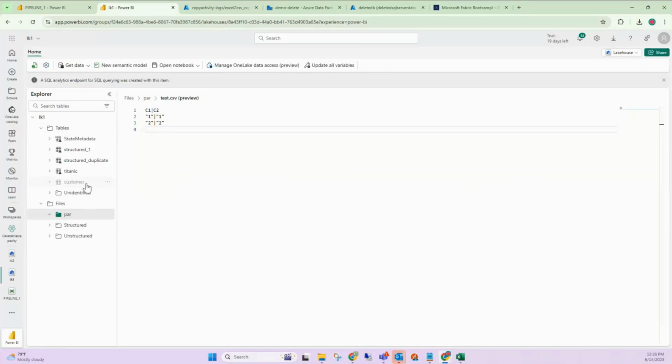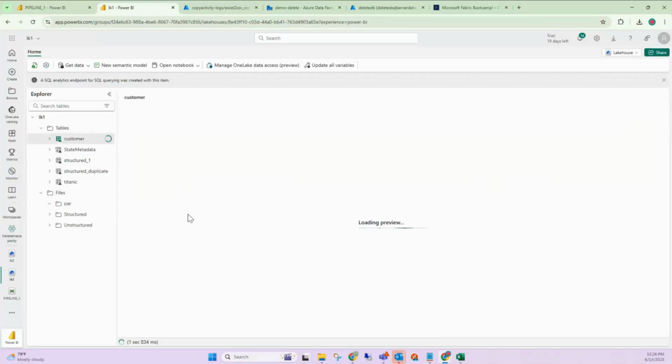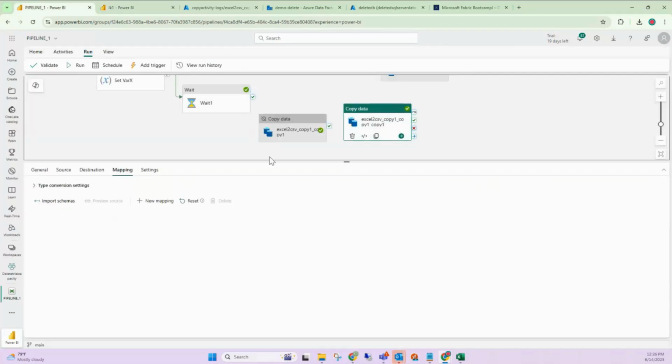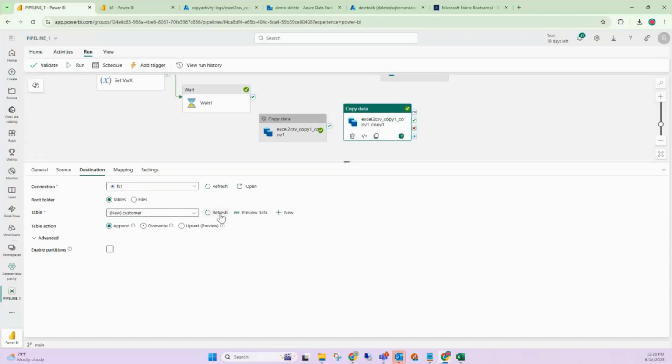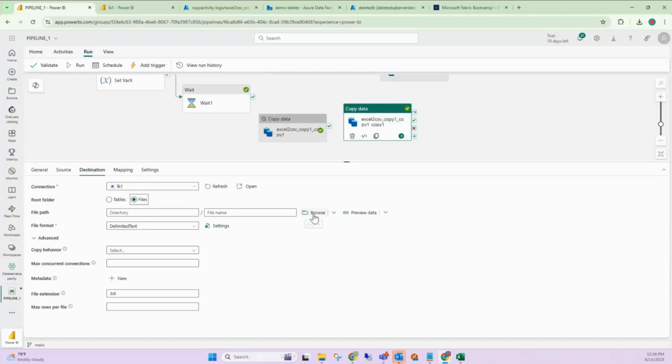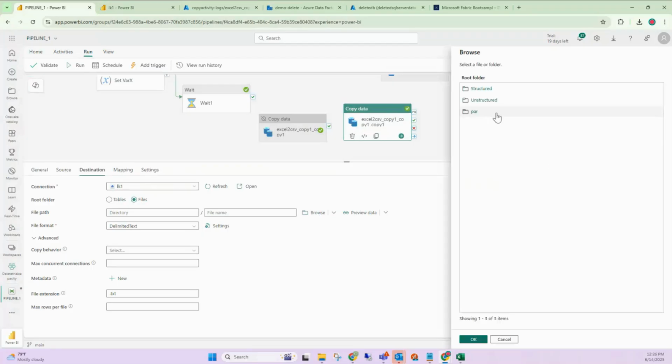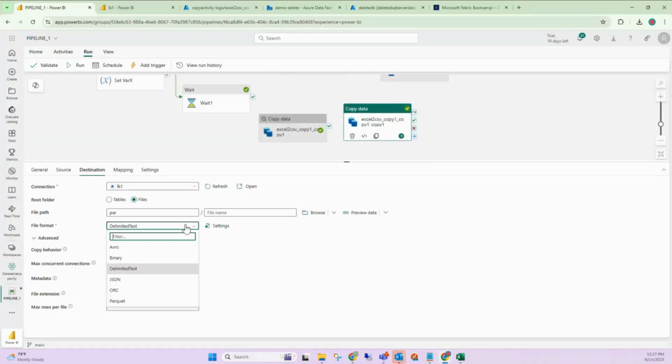In Lakehouse 1, I can see a customer table that was earlier unidentified, because now it is getting synced properly. But now if you see, the customer 1 table has been created. But imagine, to your question, can I copy it as files? Yes, you can copy it as files. Let me browse it into the Parquet folder. Within the Parquet folder, I want it to be, let's say, a JSON file.